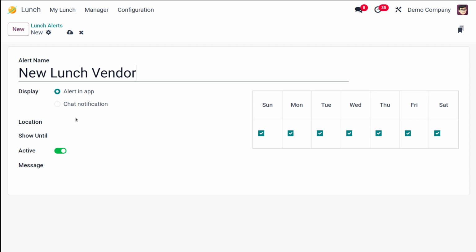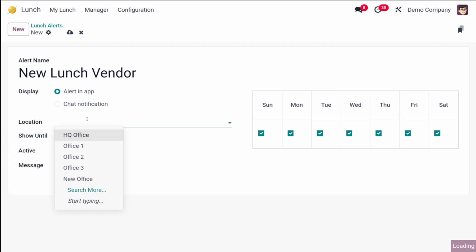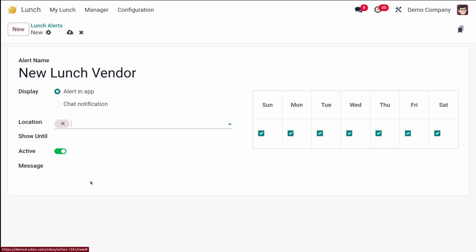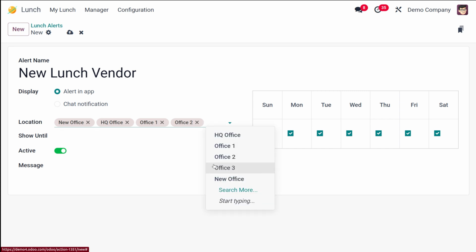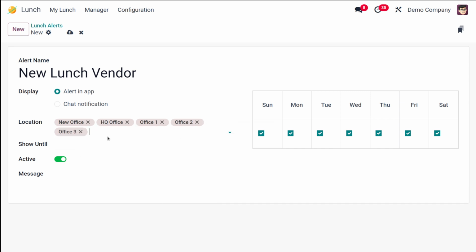And then you have the location. So you know now why we've created the location, right? You can select the locations where the alerts should appear. Select all locations if the alert applies company wide. Just click on this and you can choose multiple. I'll choose new office, then HQ. I'm going to choose all the locations here. The ones which are already there are shown in bold. Okay, and office 3. So I've chosen all the locations so that the alert will be displayed in all of the locations.